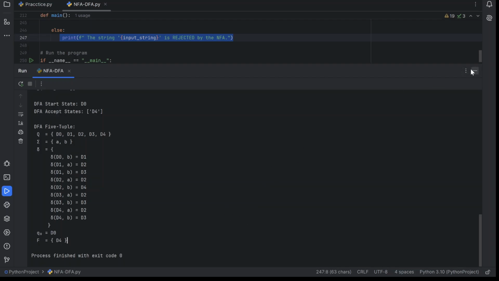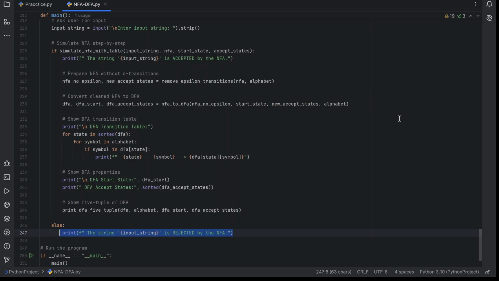So thank you. That is our presentation of an NFA with epsilon transition, which checks a string based on a given set of rules, and then if accepted, it will be converted to a DFA. Thank you.